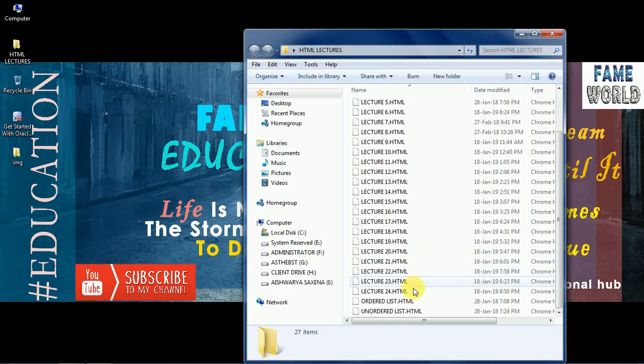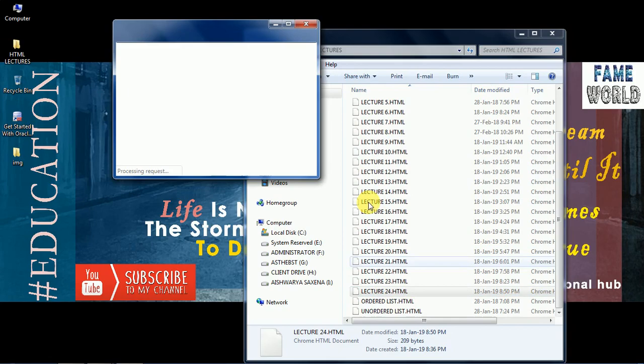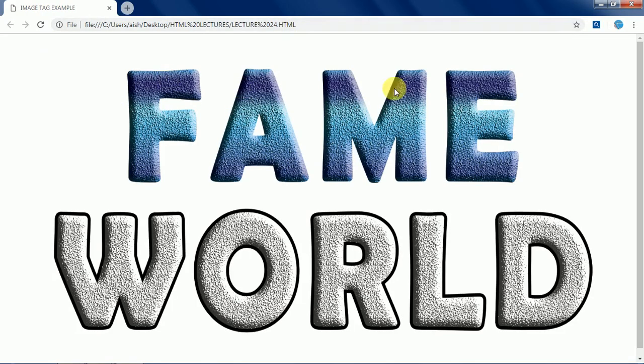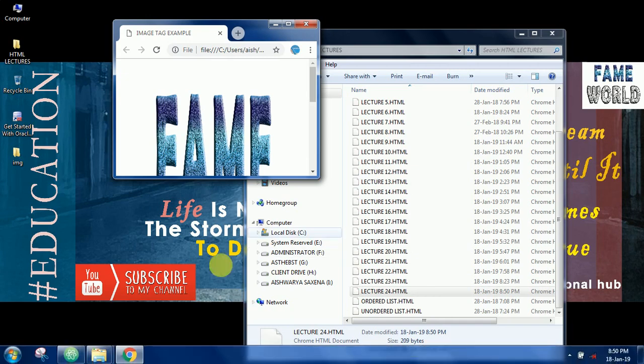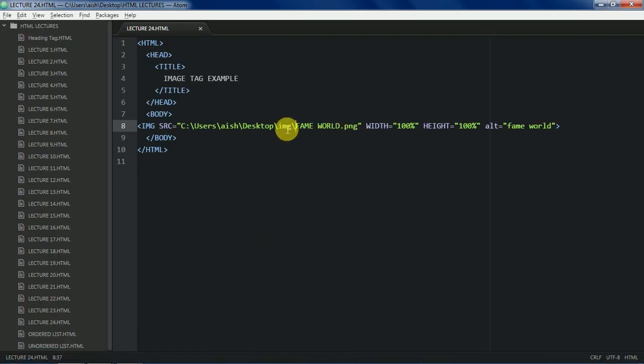Here, lecture number 24, and now you can see this is here. Now I hope you are getting the point that if the image is in the same folder, then we just have to give the name of the file. But if the image is in another folder, then we have to give the complete location of the folder, and then put the name of the file itself. I hope these concepts are clear to you.